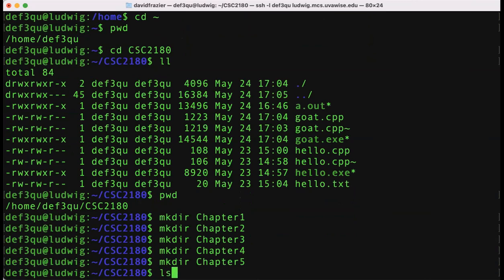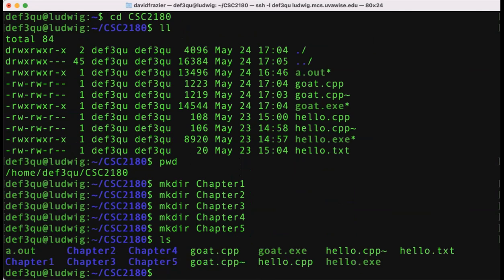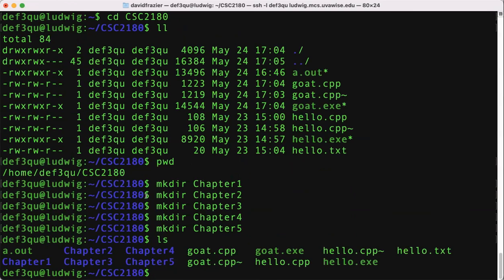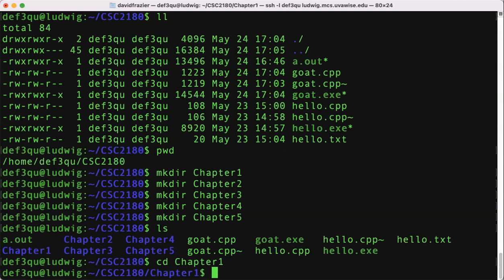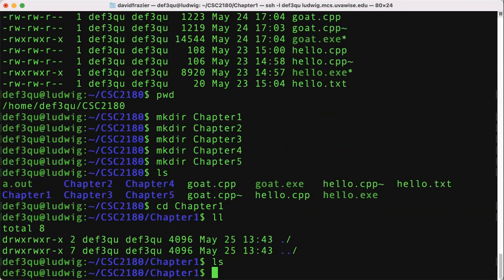Okay. So now if I do an ls, you'll see, and again, at least on my system, I'm on a Macintosh using the terminal application. It's color coded so I can see that my directories are in blue. I have a chapter 1, chapter 2, chapter 3, chapter 4, and chapter 5. Okay. So let's say that the goat.cpp, okay, and the goat.exe, because you'll need both an executable and the source code. Let's say that they were assigned for chapter 1, and I told you to call them that. Okay. Well, right now they're in the wrong directory. If I go to chapter 1 and do an ll or an ls, you see there's nothing there at all.